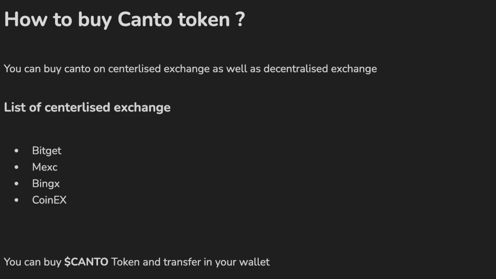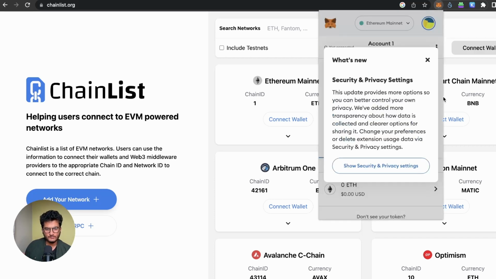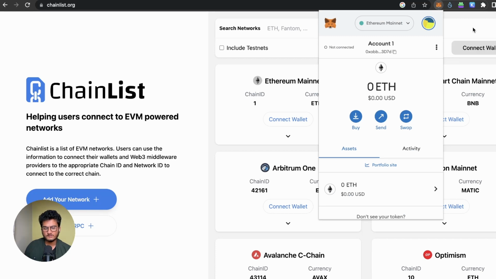So to participate in the CANTO airdrop, here are a few steps you need to do. First of all, you need to sign up on one of these exchanges and buy some CANTO token. After that, let's go to the screen and see what you can do next. Once you have bought the CANTO tokens, I'll tell you how you can receive these CANTO tokens in your Metamask wallet. So this is my Metamask wallet. As usual, we will be using a brand new wallet, so please do not use your main wallet.